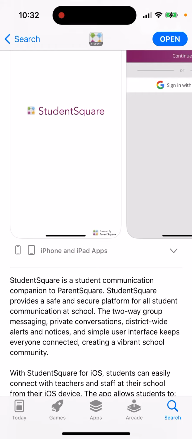StudentSquare provides a safe and secure platform for all student communication at school: two-way group messaging, private conversation, district-wide alerts and notices, and a simple user interface keeps everyone connected, creating a vibrant school community.